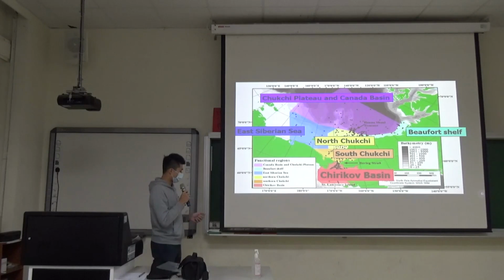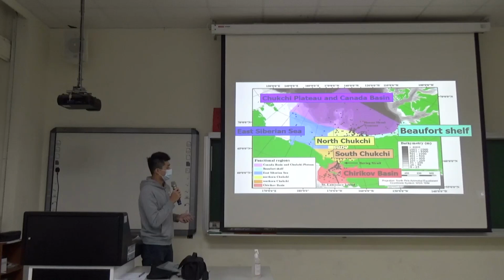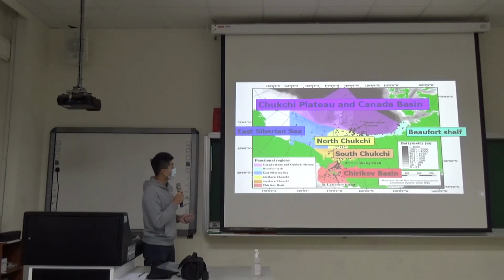In this paper, they separate this region from the south part, the tropical basins. When you go northward across the Bering Strait, you reach the Bering Sea and then the Chukchi Sea. If you go along the Alaska coastline, you will get to the Beaufort Sea. And if you go along the Siberia coastline, you will go to the East Siberian Sea. If you go northward, you will go to the Chukchi Plateau and the Canadian Basin.